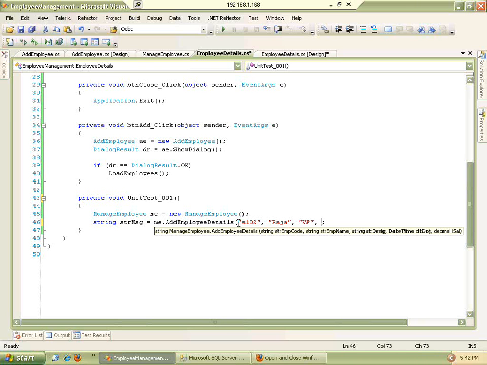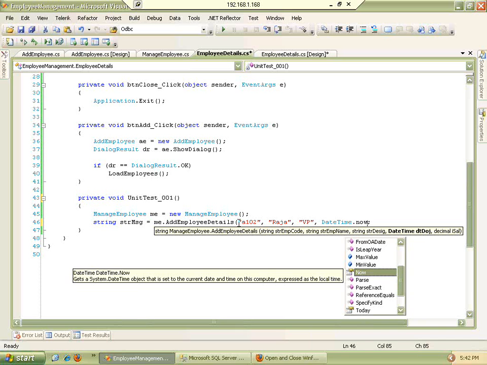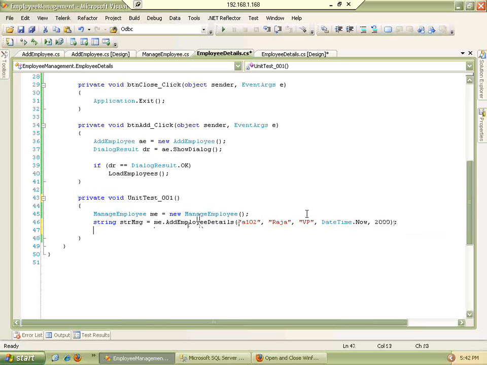The fourth parameter is date time. Now I'm saying DateTime.Now, right? Date time dot now means it's the current time. The fifth thing is it's asking for salary as a parameter. Now I'm saying 2000. Now look at this. What I have done is I literally called this method, right?